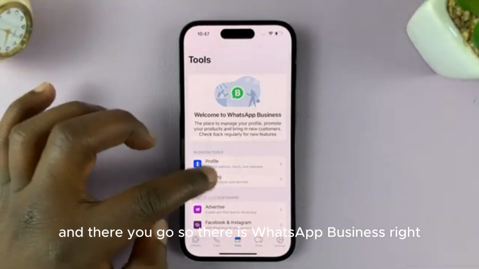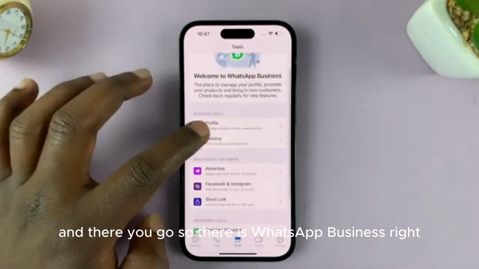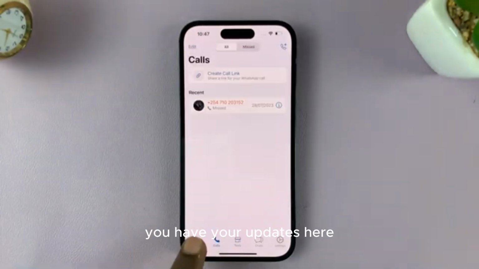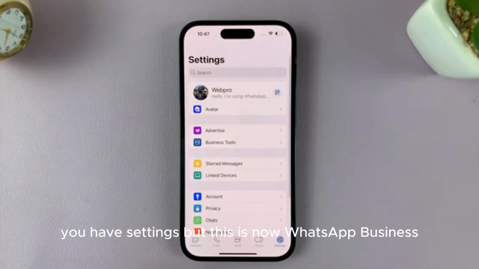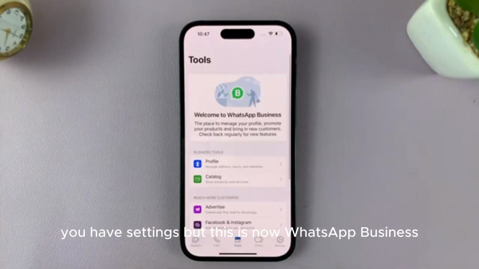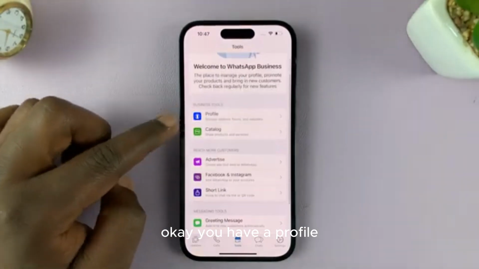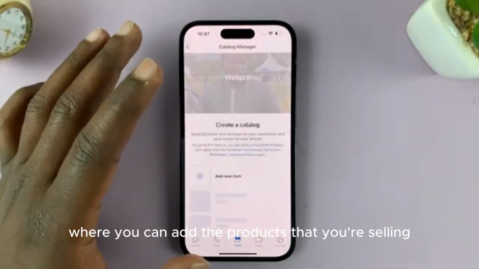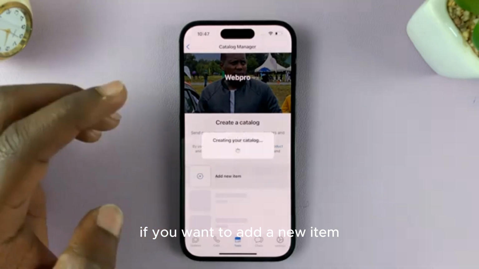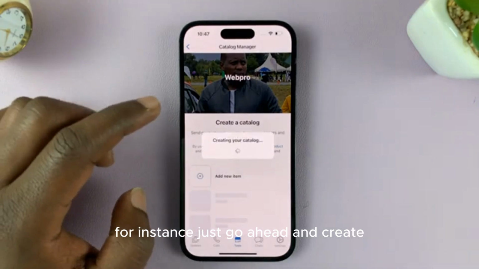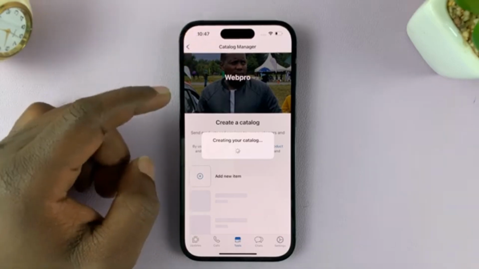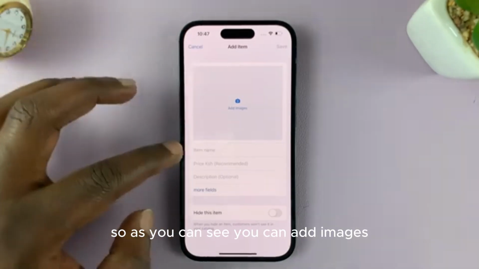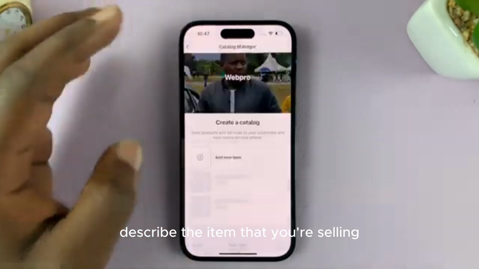And there you go. So there is WhatsApp Business, right? So you have your calls here, you have your updates here, you have your normal chats here, you have settings, but this is now WhatsApp Business. Okay, you have a profile, you have a catalog where you can add the products that you're selling. If you want to add a new item, for instance, just go ahead and create a catalog. Okay, so as you can see, you can add images, describe the item that you're selling, and all that stuff.